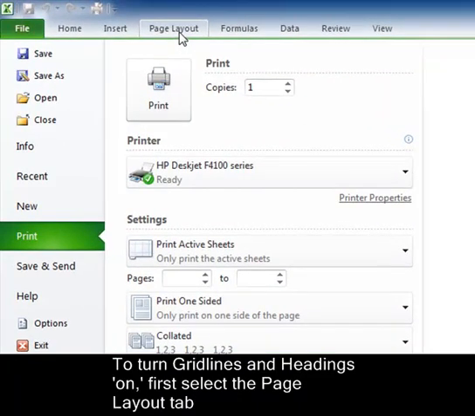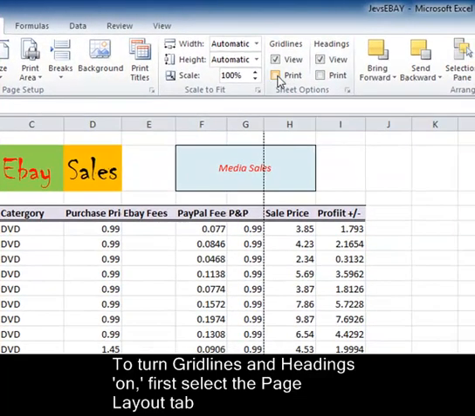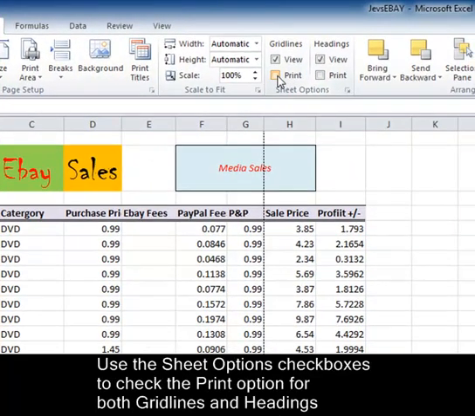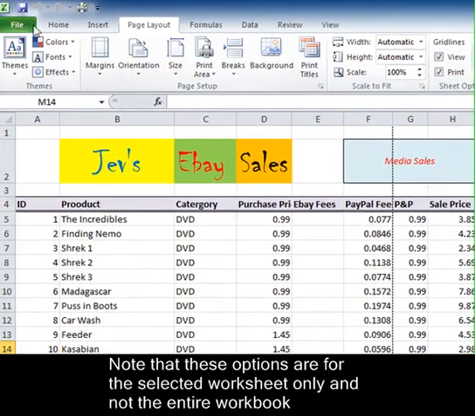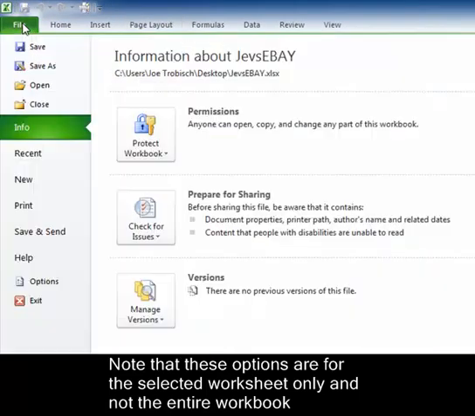To turn grid lines and headings on, first select the Page Layout tab. Use the Sheet Options checkboxes to check the print option for both grid lines and headings. Note that these options are for the selected worksheet only and not the entire workbook.